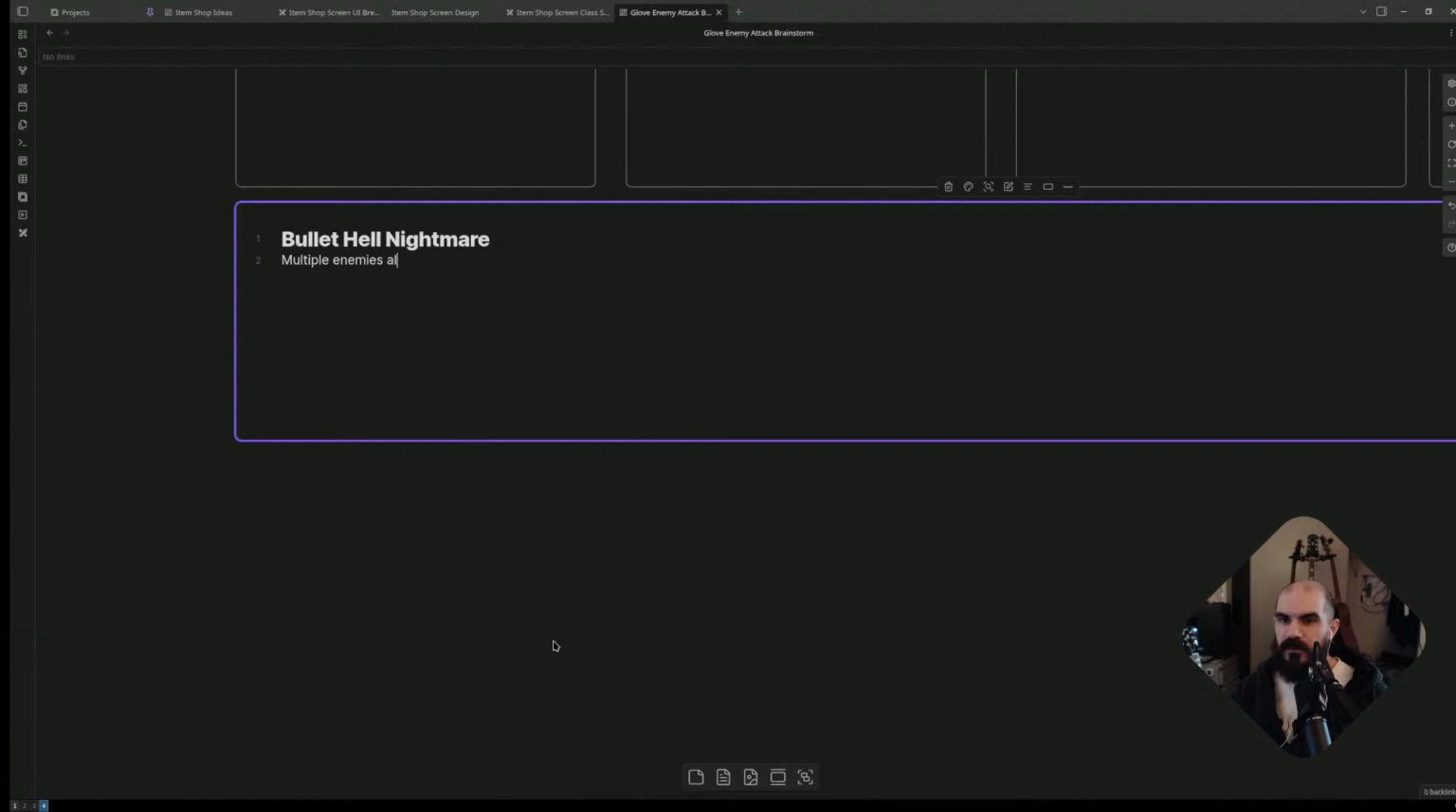Multiple enemies all firing at the same time can quickly divulge into bullet hell, which is not the feel you're going for. Avoiding the nightmare.